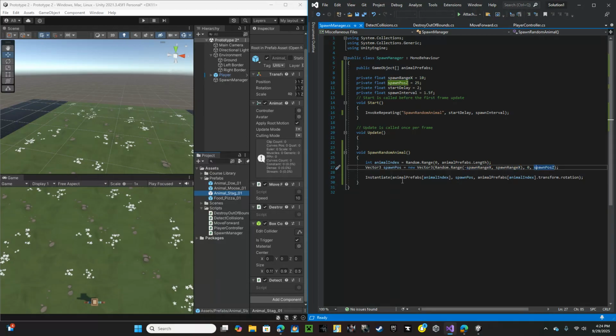And then you instantiate it all, so the animal prefabs, animal index, spawn position, which is this thing, animal prefabs, animal index again, but this time it's a rotation, so it constantly chooses randomly. So this one's being like, hey, we choose one of these guys, we spawn them right here, and we choose this one out of the list. So that's pretty much it.